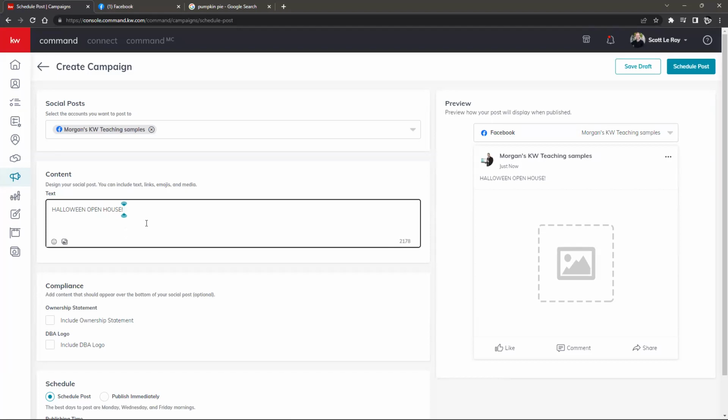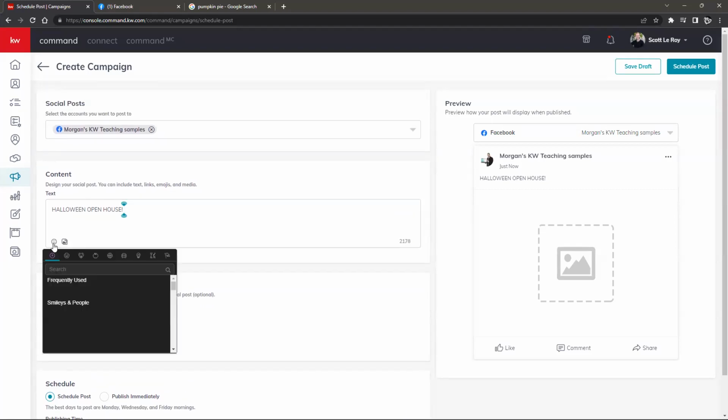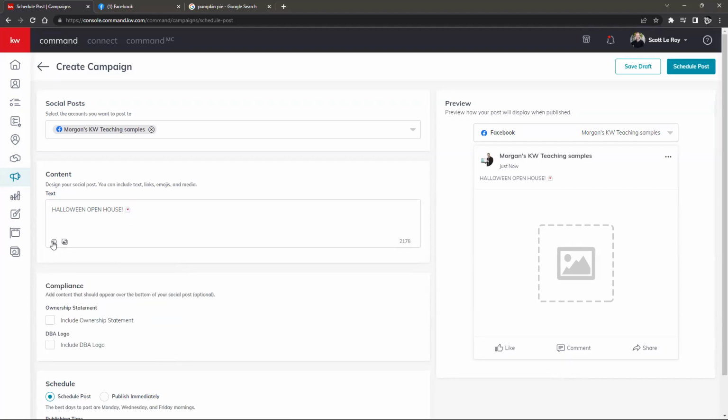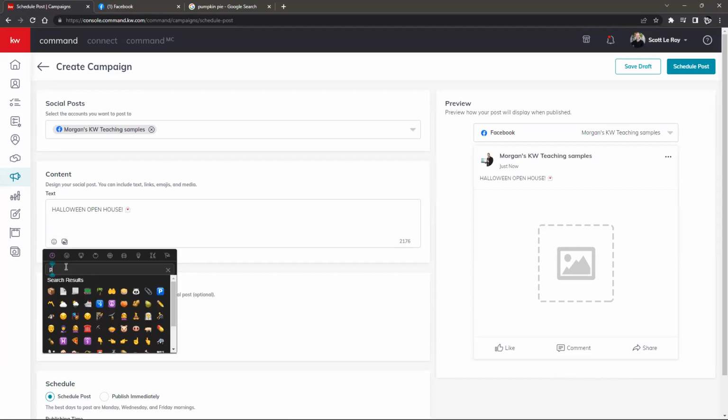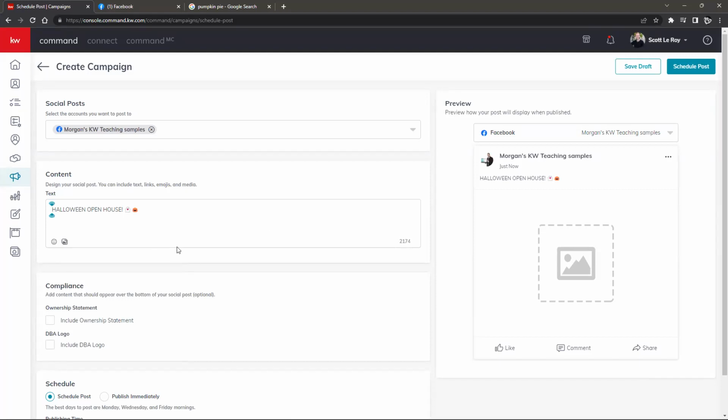Halloween open house. And what I really like about this content block is the ability to add emojis. And it looks like there's a section to add media now too, which is pretty cool. Oh, they took away an additional step right here, and they've added the media portion right here. So we'll go ahead and add some emojis. We'll add ghost. Ghost, pumpkin. There we go.